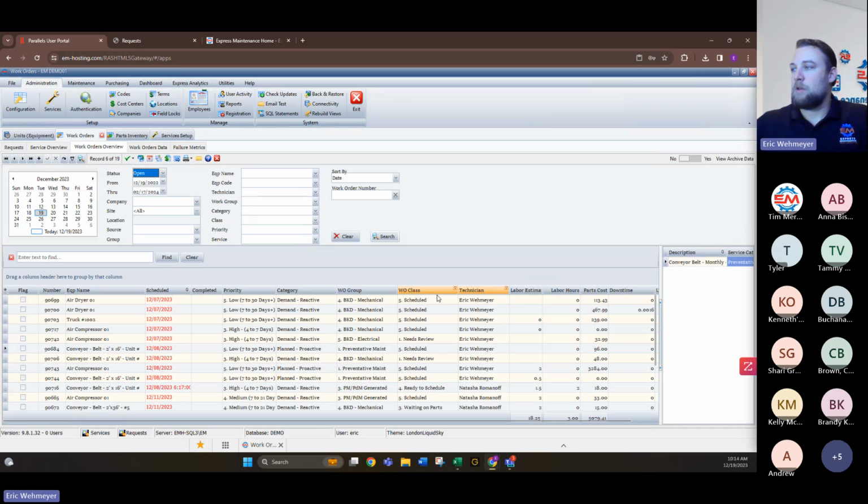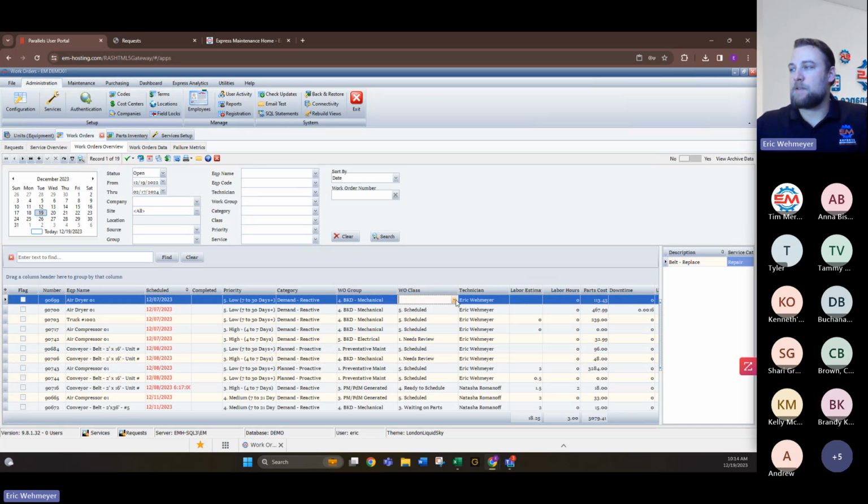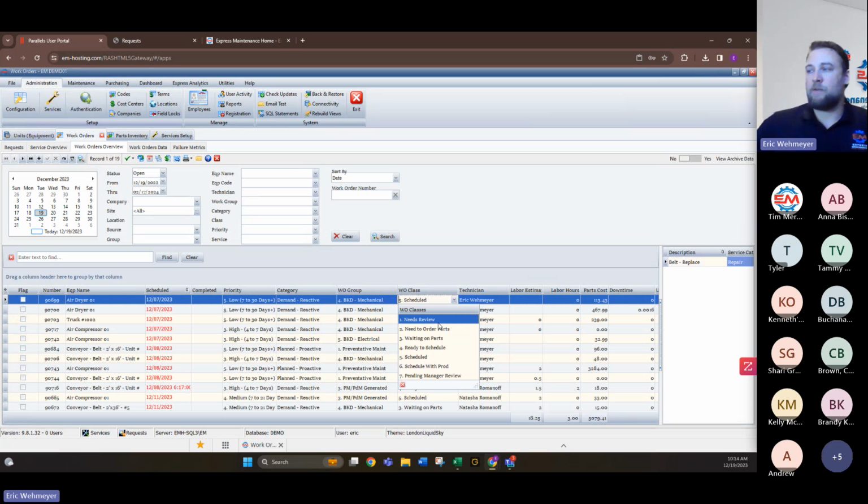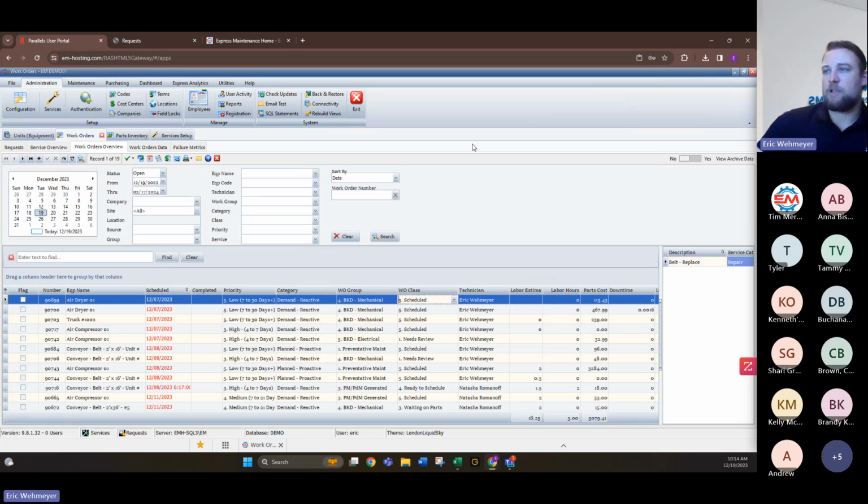And you can see over here we have different classes: it needs reviewed, we need to order parts, we're waiting on parts, it's ready to schedule, it's scheduled, we need to schedule it with production, and it's pending manager's review. Some people like it to where after they complete a work order, they can move it to pending manager's review. And then once the manager has reviewed it, they move it to completed. And that way they have their audits, internal audits and spot checks.